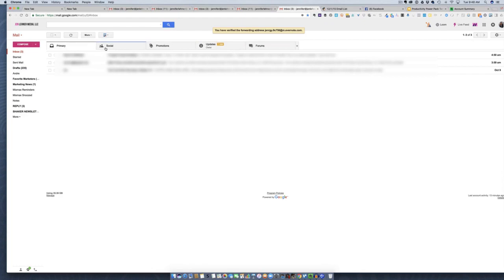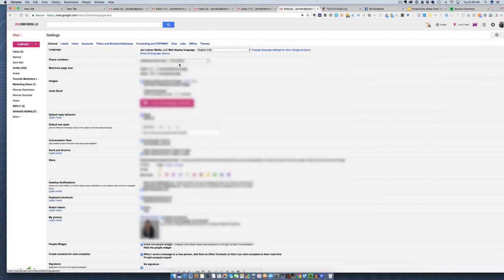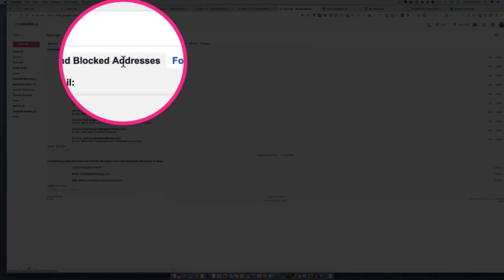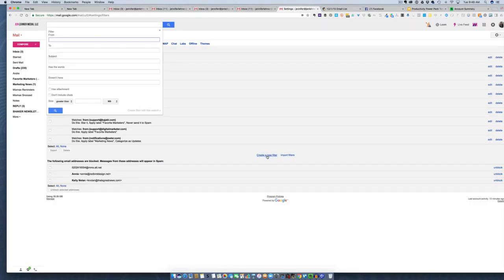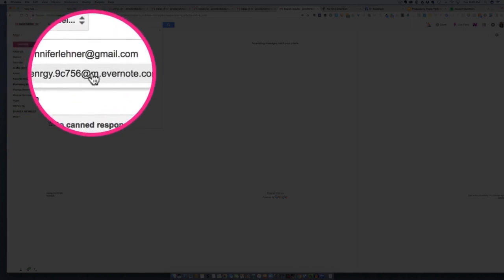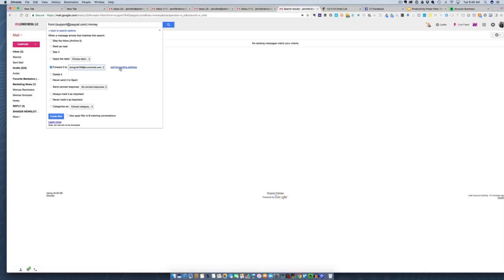So now what we're going to do is go to settings, and then go to filters and blocked addresses, create a new filter, and maybe we'll say anything from PayPal has the word, I think when you get money from PayPal it says you've got money, so we're going to say money, create a filter with this search, forward it to, and then we're going to choose our Evernote address and create filter.